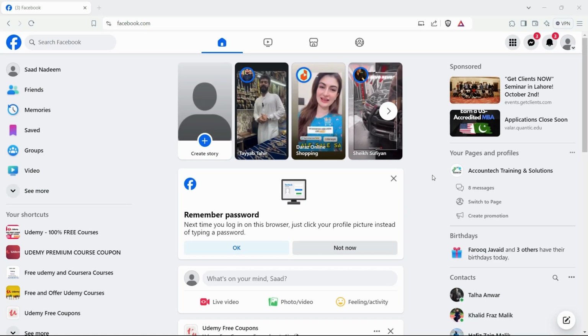In this quick tutorial, I am going to show you how to enable the dark mode on your Facebook profile on your desktop PC. So let's jump right in.